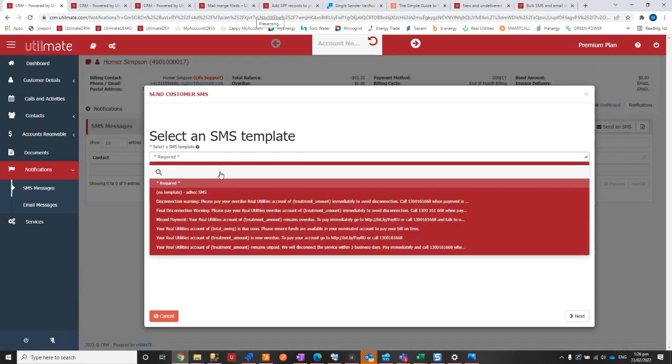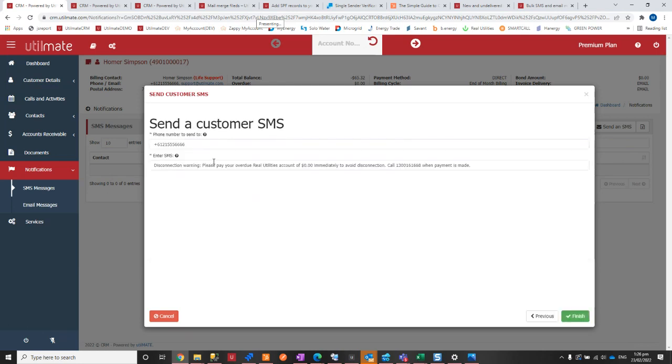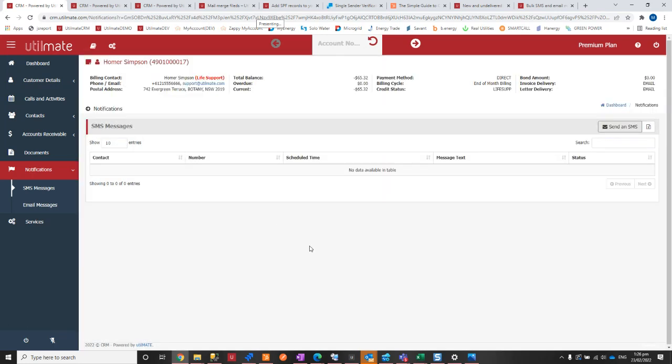It's a lot simpler because we've got a whole bunch of templates. So we can say, look, that's the template there. Next, that's the number we want it to go to. Finish. That's it. And you can obviously change the text a bit here as you want as well. So that's just sending an SMS, a lot simpler than an email.